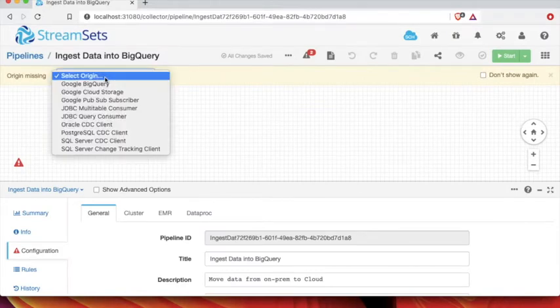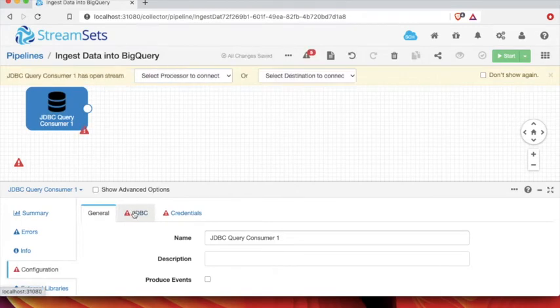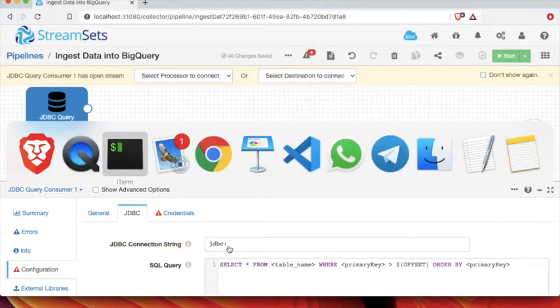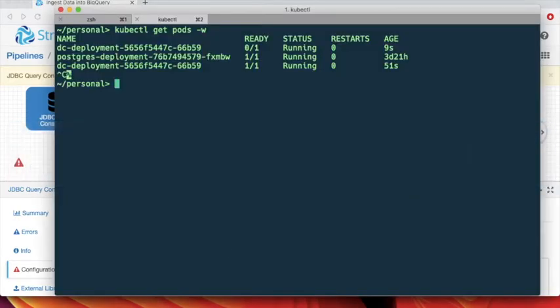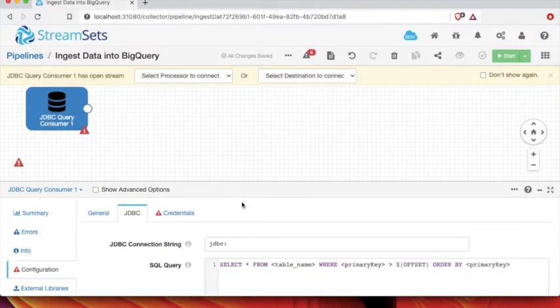But for our pipeline, we are going to have just two stages. One is the origin, which is a JDBC one, and the second one is the destination. For the JDBC, we are going to use Postgres. We discussed that already, and we are going to take the host name of the PostgreSQL, which is running in Kubernetes right now. The host name is actually provided by the service. So we use the service name here to configure the JDBC URL.